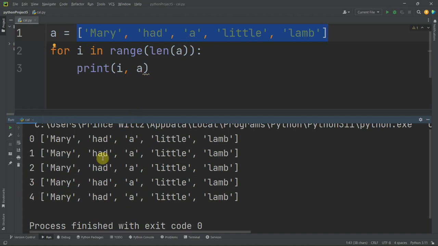Now we may want to print out only Mary, because Mary is the one that has the index 0, and we want to assign this so that when we see 0, we'll see Mary. When we see 1, we'll see had. When we see 2, a should follow it. On 3, little should follow, and on 4, lamb should follow. So we want to place them according to their index number. To do that, we will come back here on A and add list I.